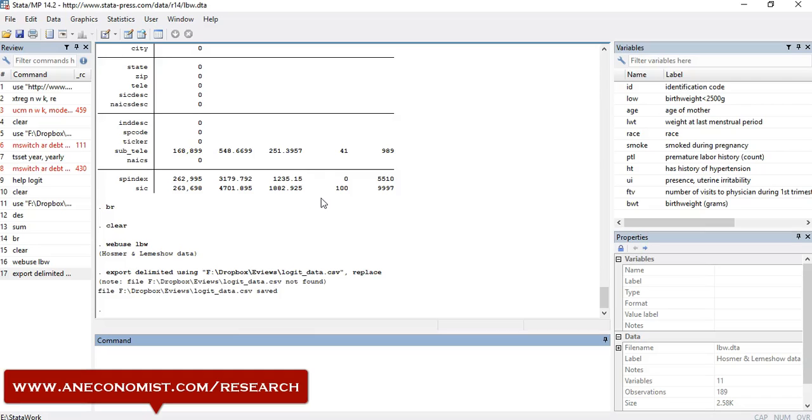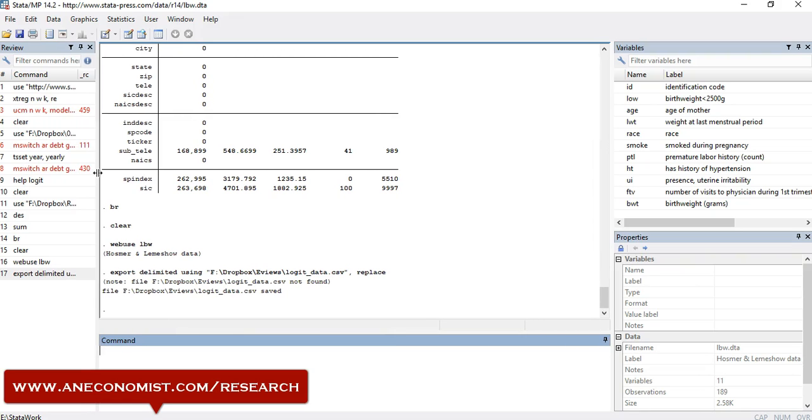Hello, in this short tutorial we will discuss logistic regression using Stata and EViews both. Logistic regression is used when we have a binary dependent variable and we want to determine the probability of the success outcome based on the observations of the independent variables.